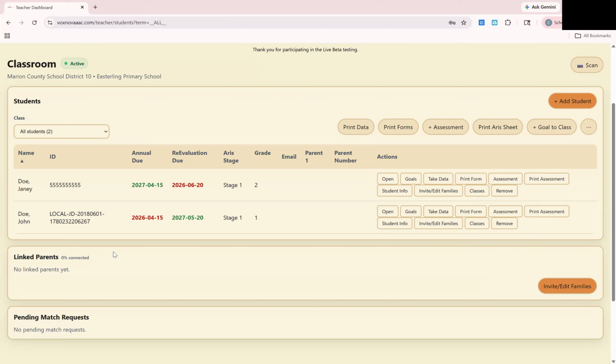Then right here, this is showing you if parents have requested for you to add them, but you might not have necessarily added them. So make sure you look at that.